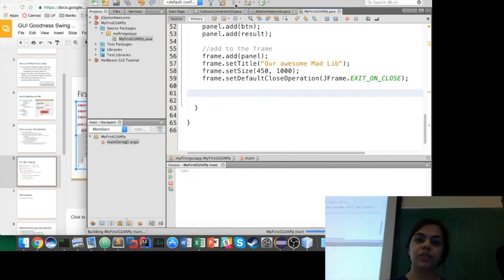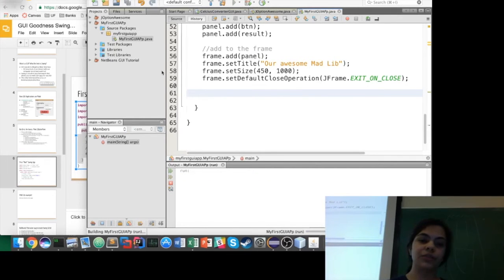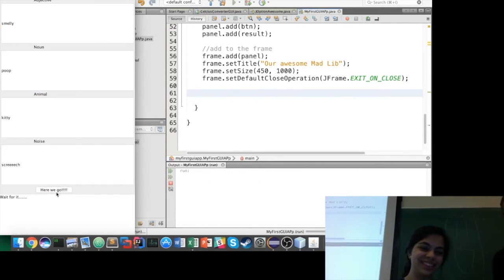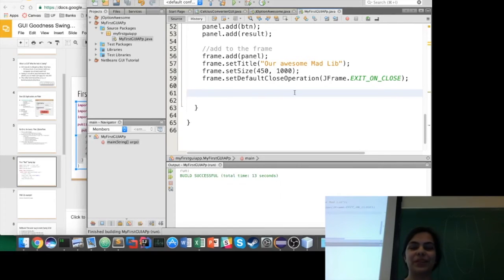Let's run this and observe. Our masterpiece. Okay, here we go. And nothing happens. But why? I wonder why. So this is the part where we're going to start actually making our GUI perform actions for us.